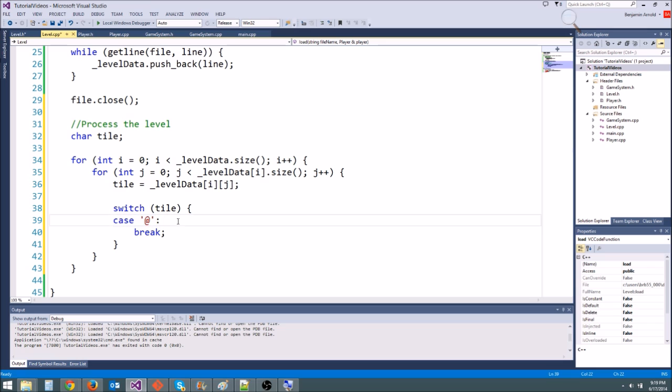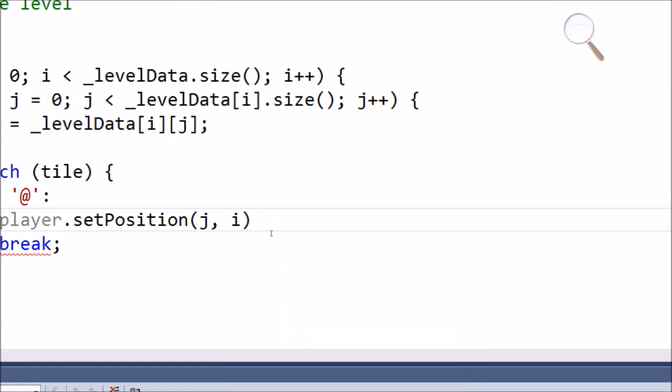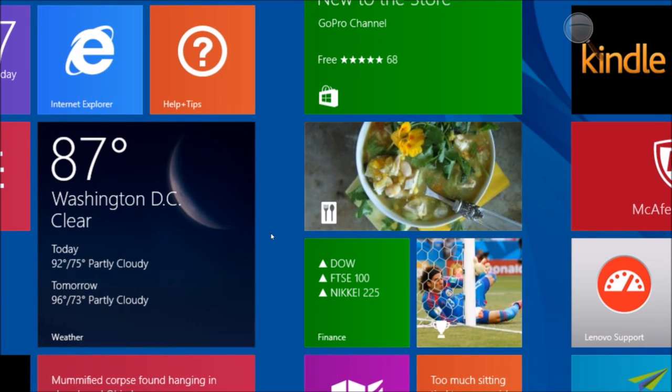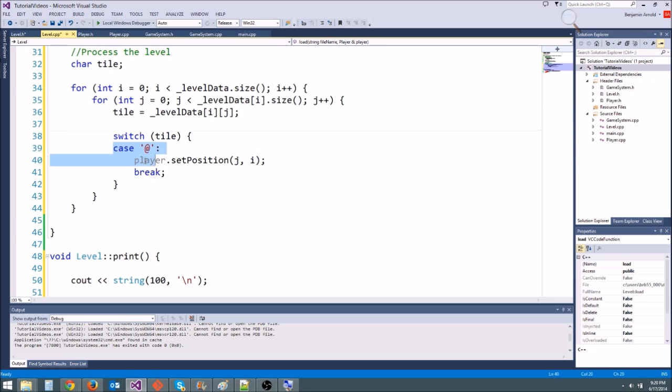So case @, that means this is the player. So what we should do is say player.setPosition, and we're going to set his position to the current position on the board, which happens to be the x coordinate is j and the y coordinate is i, because i is rows and j is columns. So we're just going to set his position to j comma i for x, y, because setPosition takes two parameters. As you can see right here, if I zoom in, it takes x and y. All right, so that will set the player's position, and that's pretty much all we want this to do for now, but we can also do some cases in the future that handle new monsters and things like that.